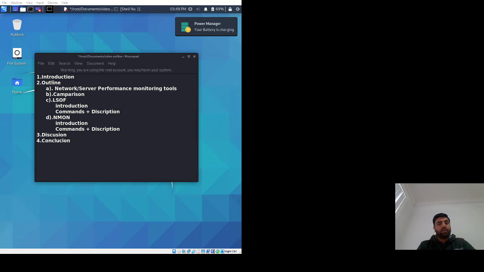The first tool is LSOF, and the second one is NMON. I'm gonna show you some commands, how it works, and we will discuss and I'll describe these commands as well. And after completing these commands, I'm gonna discuss which one is better in which way, and at the end I'm gonna conclude my presentation.